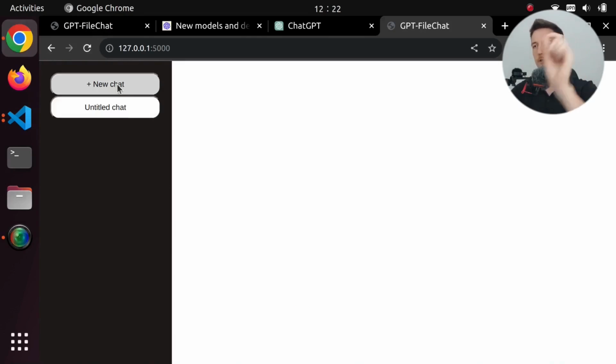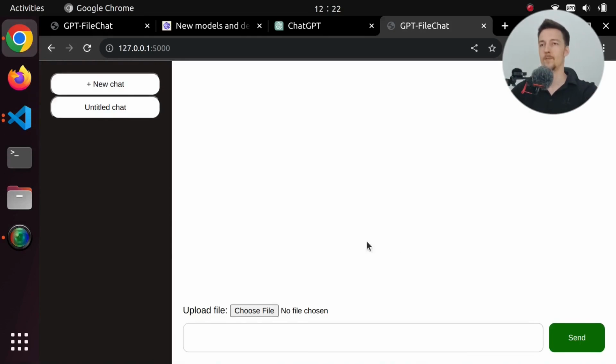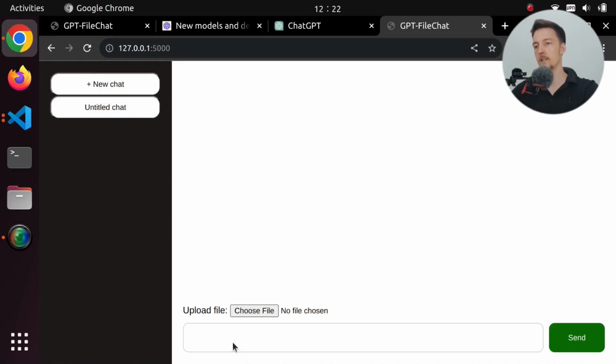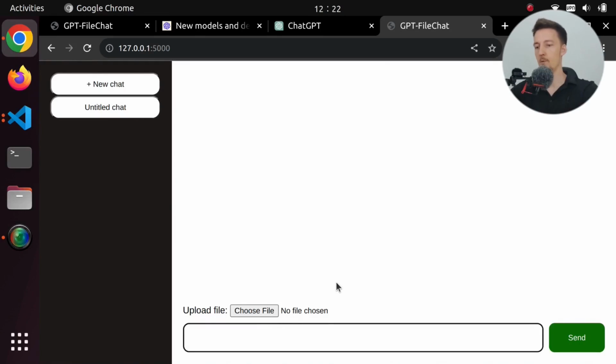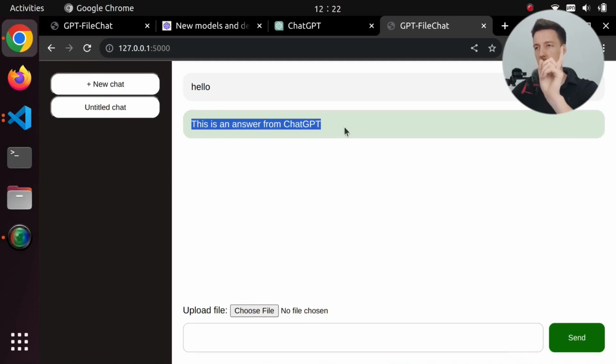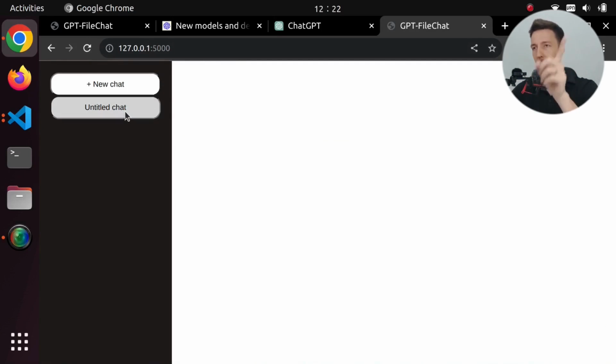So if we click new chat, then we load it here. And if we refresh, then we still have untitled chat here. And if we open it, we get this here. And if we now say hello, then we get the response back. And moreover, we should now have these messages saved. Although, did I save them or not? Let's refresh and let's open this.